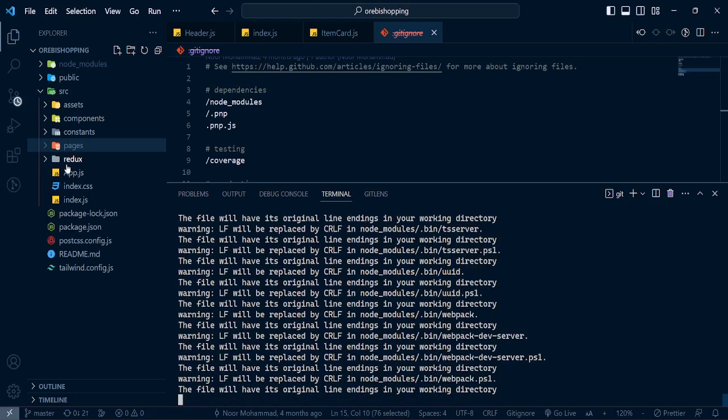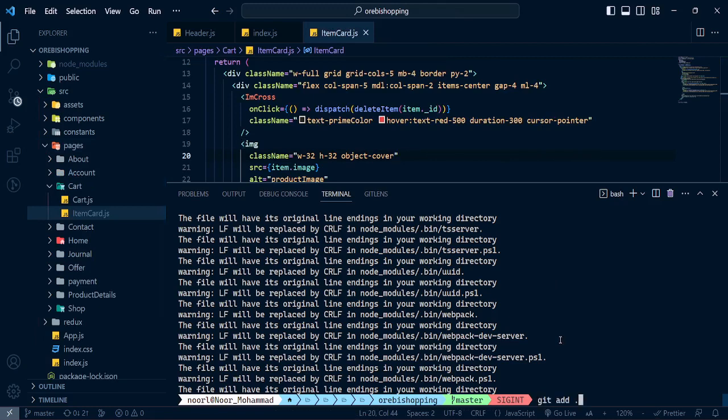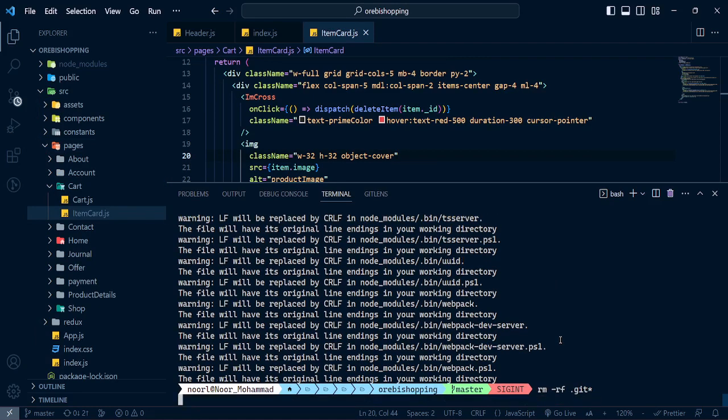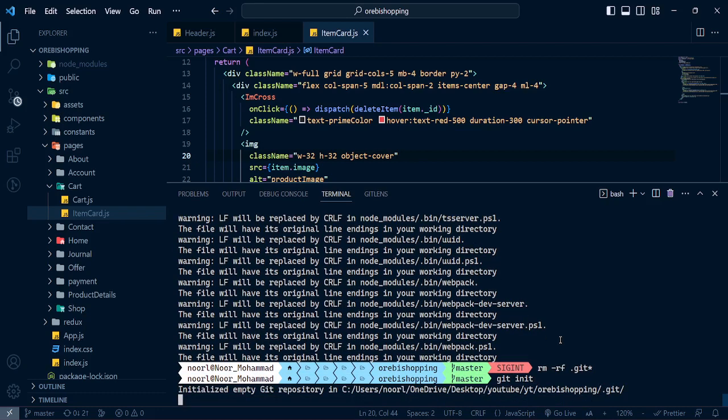Remember the node modules, everything it's added, because I don't have that .gitignore anymore. That can be a very bad thing, because it's going to push so many things for you. So what I'm going to do is revert it. I'm going to remove the git again, and then now I'm going to run git init.